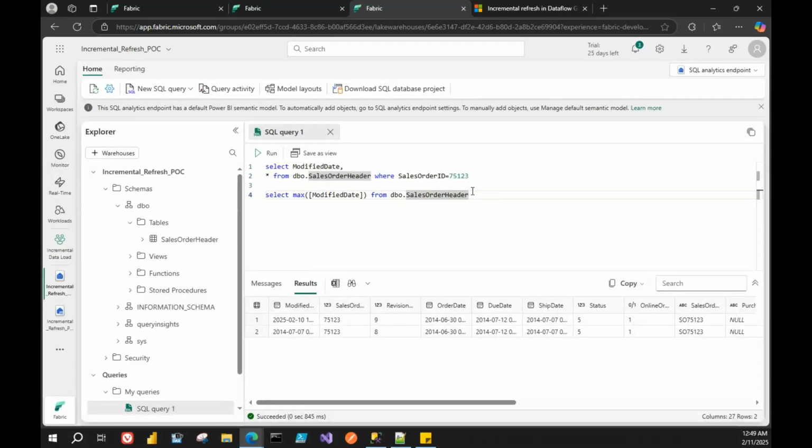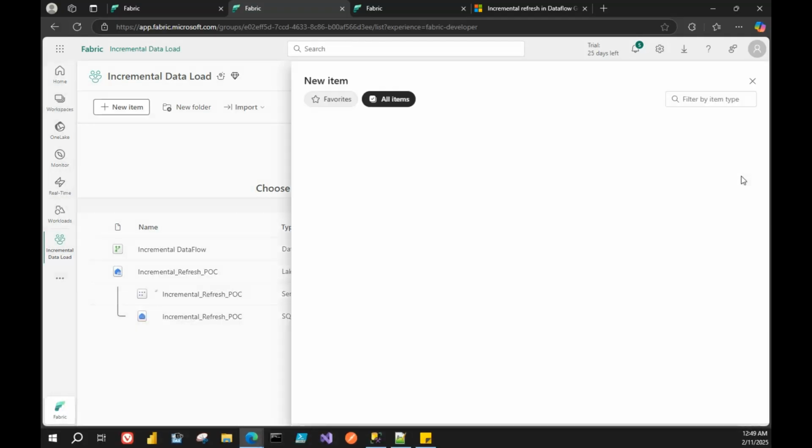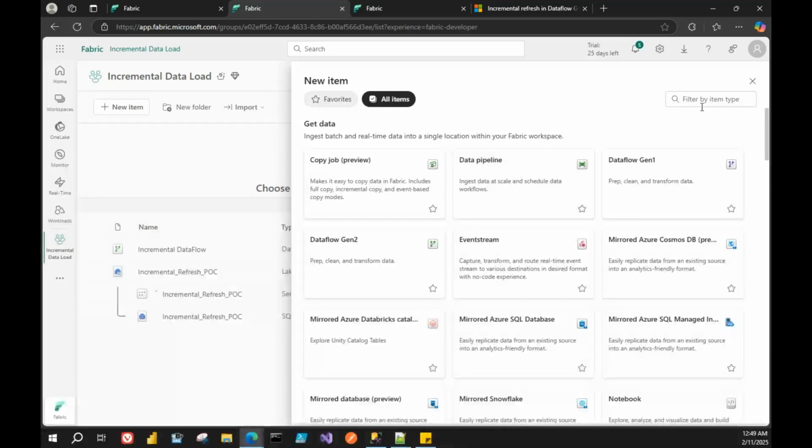So now what we can do is put this as part of a data pipeline, and then we can add a notebook wherein we delete the duplicate data. I already have a script ready for the notebook where we can deduplicate the data. So I'll just create a quick notebook here.